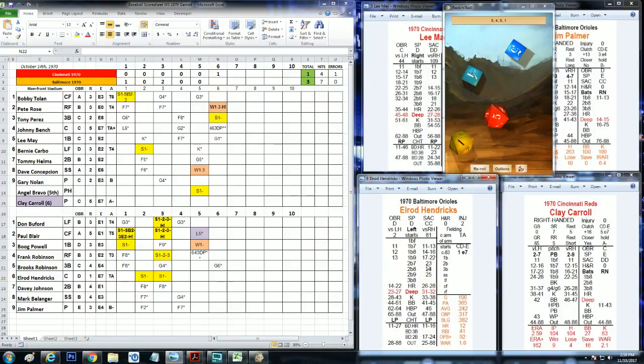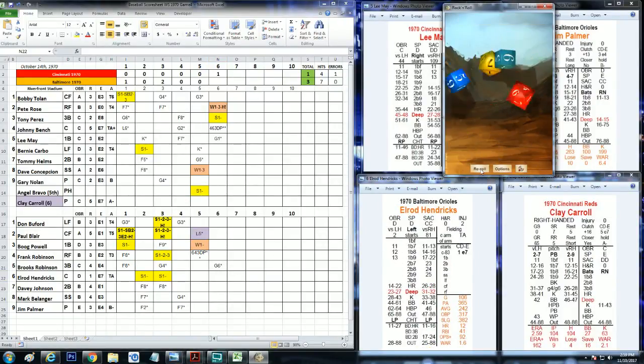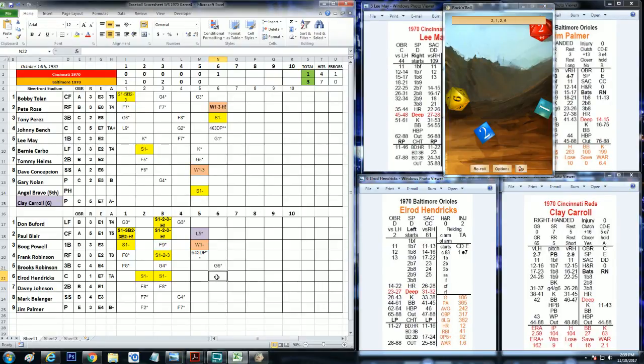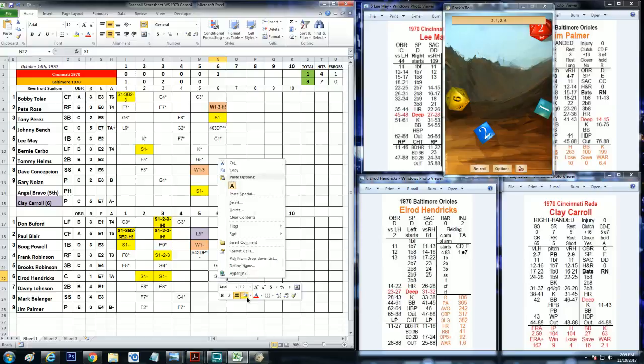And that brings up Elrod Hendricks here. Elrod Hendricks got a single in the second and a single in the third. 2 for 2 on the day. That's a 3. It's coming off of Clay Carroll. 26 against the lefty. 26 is going to be a single into right field. Another single for Elrod Hendricks. 3 for 3 on the day.